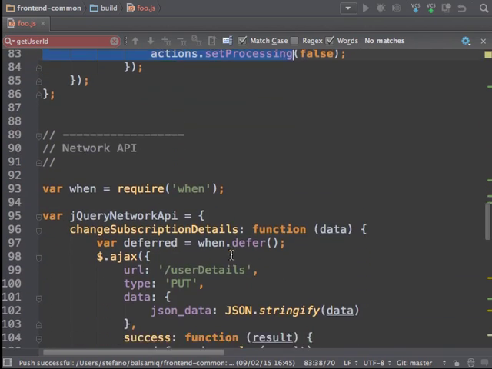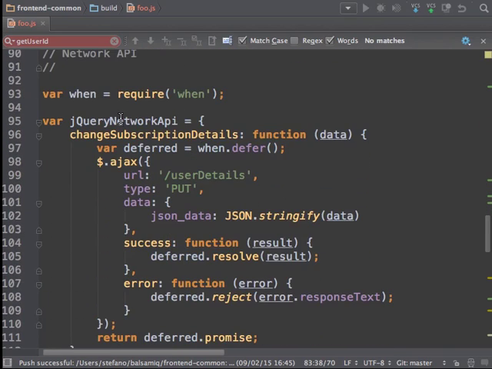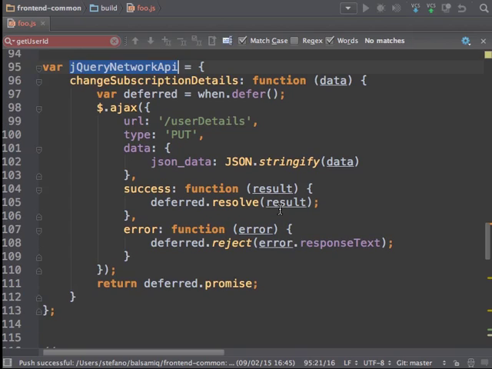Now the network API in this case is a jQuery wrapping, a very simple wrapping. So you create a deferred, and then you fire the AJAX call, and then you resolve the deferred, or you reject the deferred.